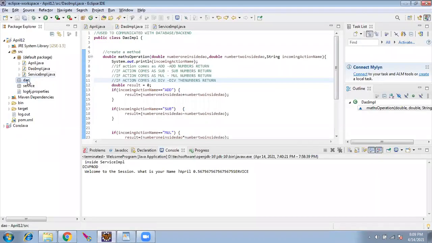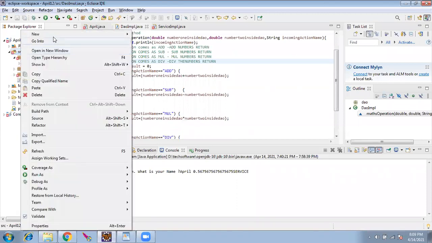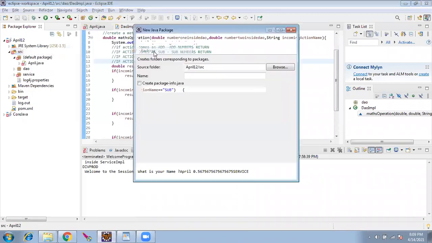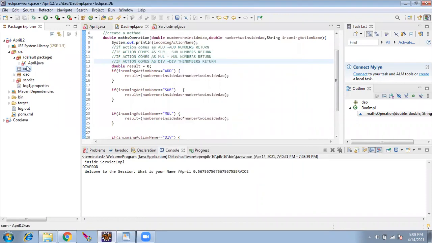So I've created two packages. What I'll do is I'll move the respective files to that folder. So DAO, I'll move into the DAO package, just drag and drop. Service, I'll move to service. And we have a default. I want to get rid of this default. So I'll create one more package, which is the common package. So all the rest of the files will be there in that package. So the default is eliminated now. We have three packages and a few compilation errors.